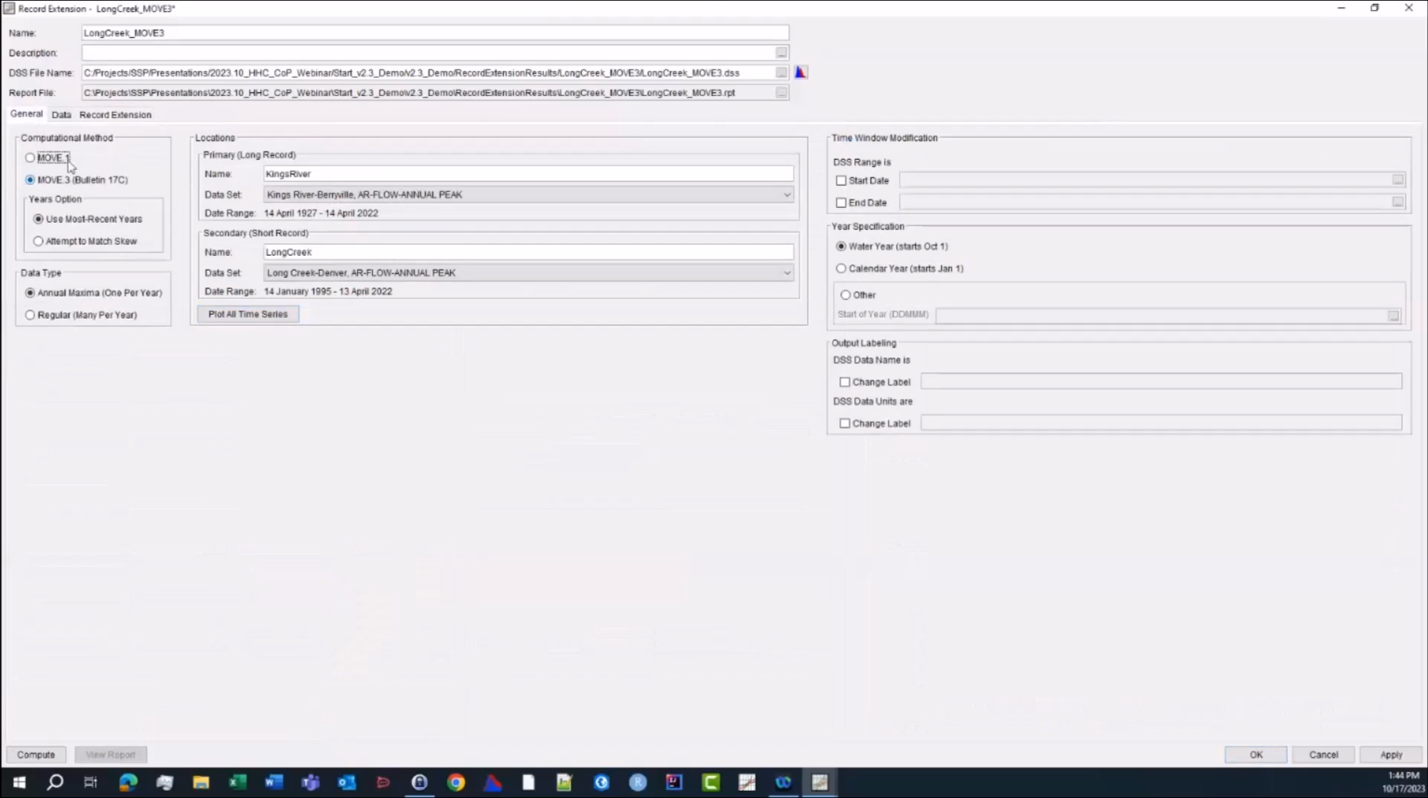We do have tutorials on MOVE 1 and MOVE 3. I know this is kind of fast. We do a whole lecture on this in the flow frequency course. You can always shoot us an email, post on Discourse if you've got any questions.